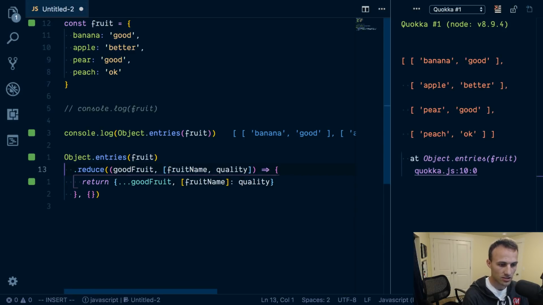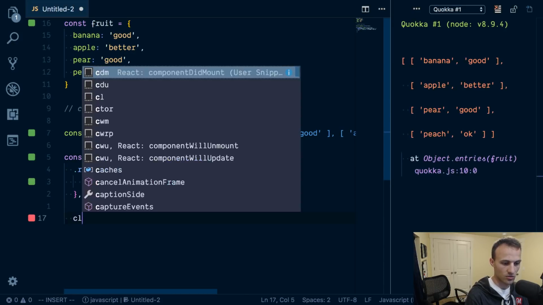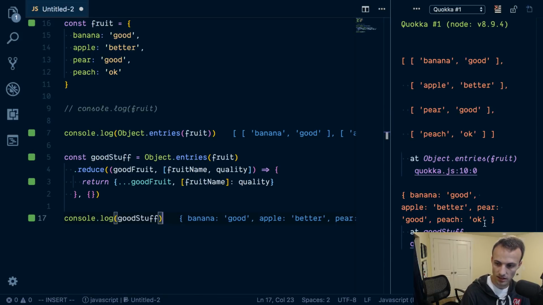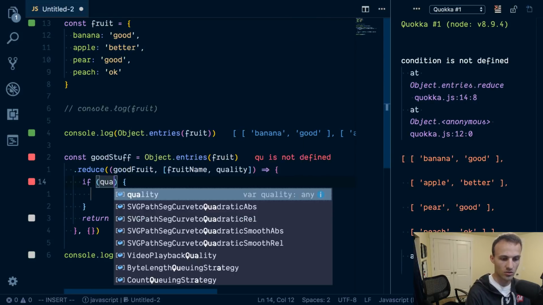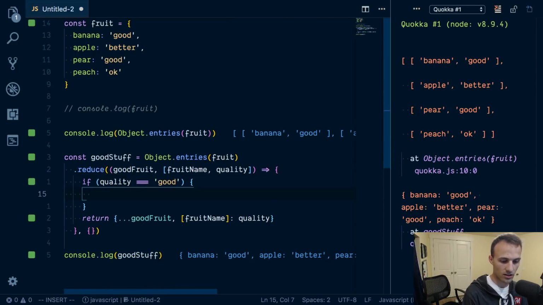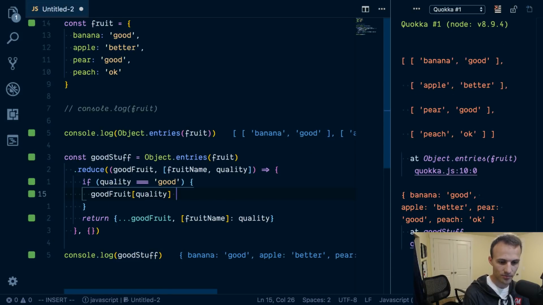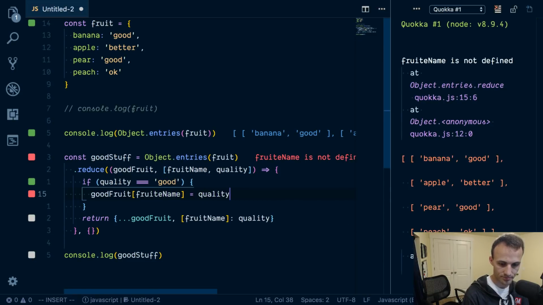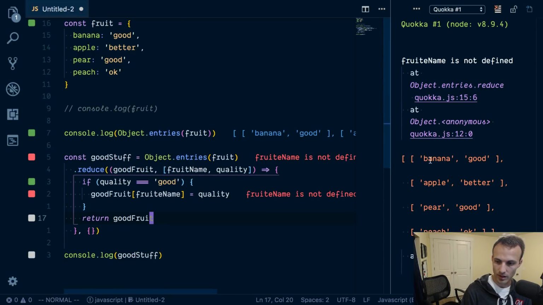Oops. And so let's assign this. We'll say good stuff, and then we'll console log good stuff. We can see what the result is. It's this object that has, oh, see, now we lost our condition. Boo. Okay, let's add that condition back in. So we'll say if the quality is good, then let's just go back to what we had before. It really doesn't matter a whole lot. Or good fruit at fruit name equals quality, and return good fruit. Okay, there we go.